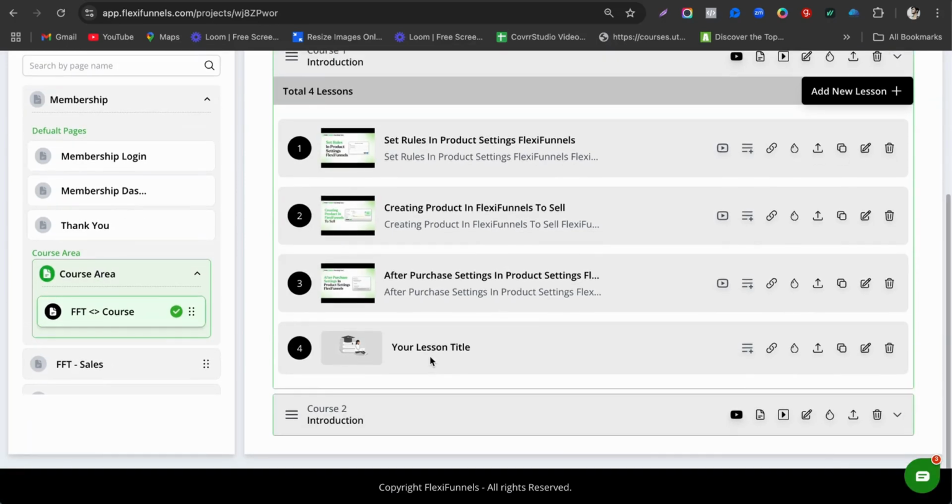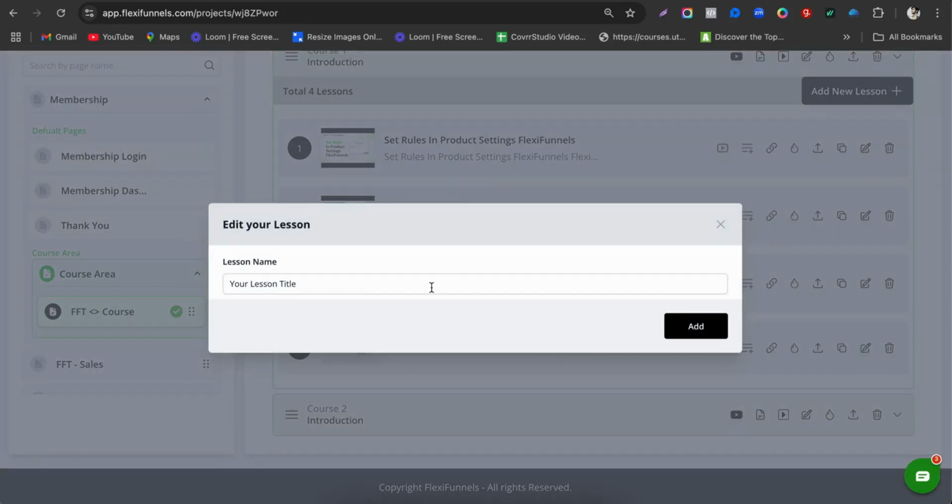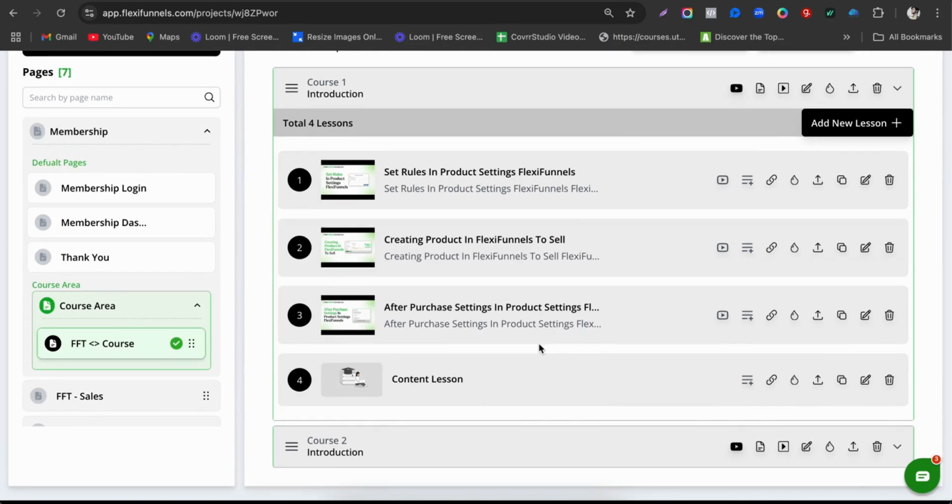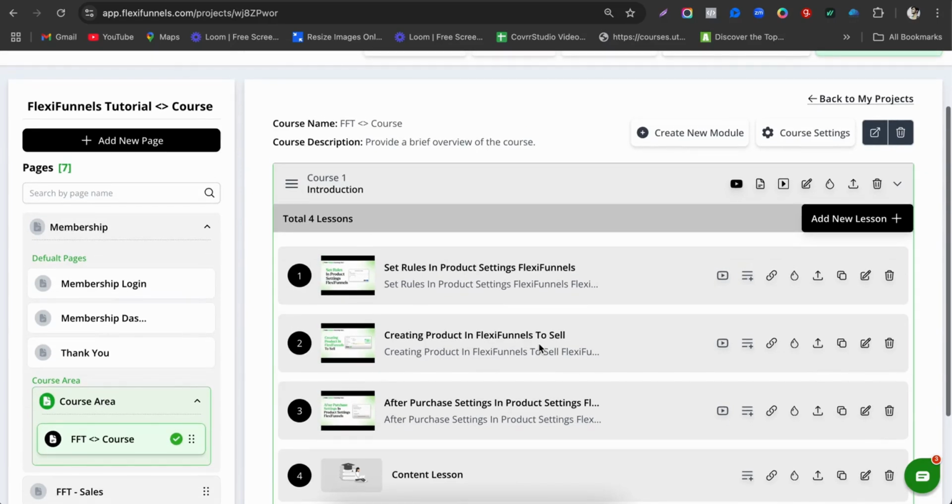You can also change this lesson name with the help of this edit. So let's take, Tinder lesson. Okay, now click on this add button. So this is how you can add your videos. This is how you can create the modules and the courses as well.